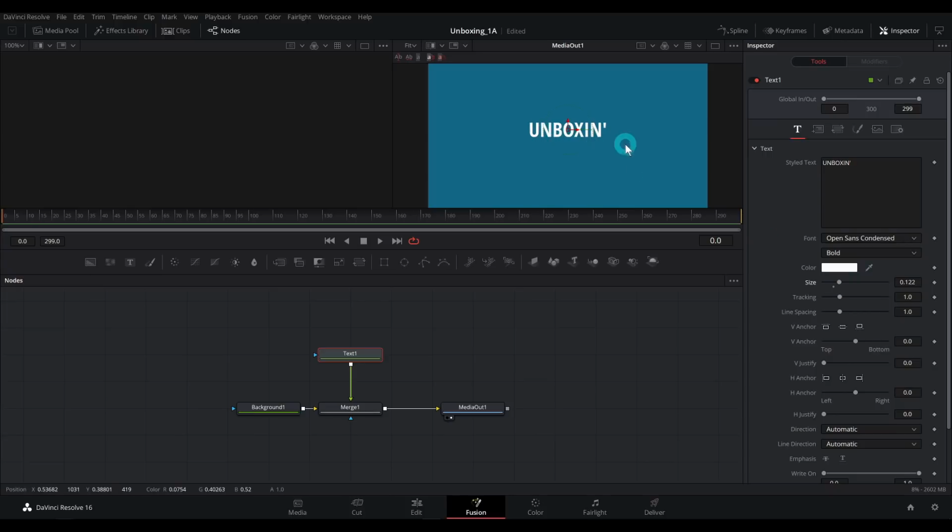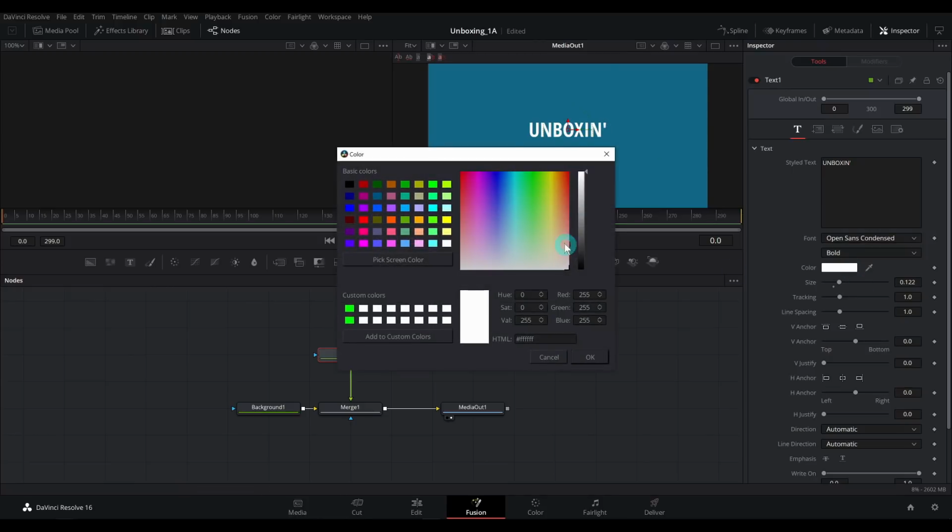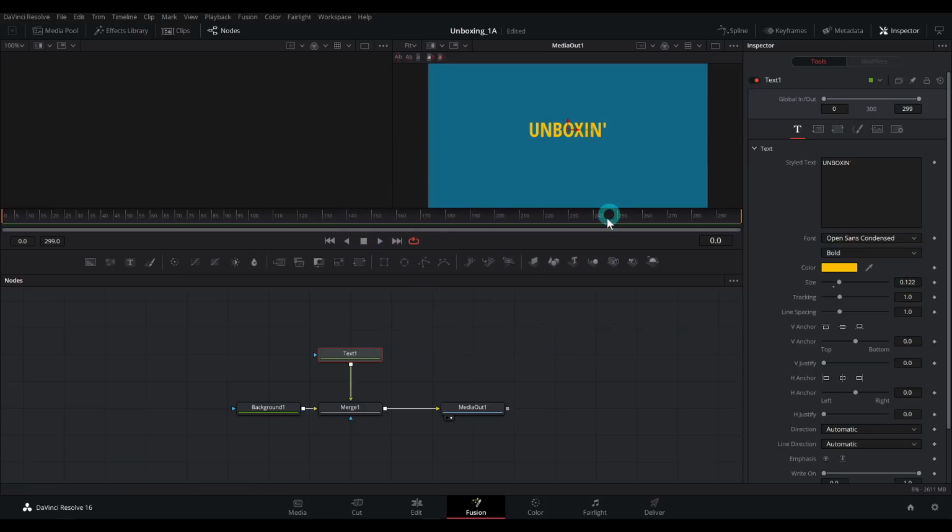I generally make things pretty small. I feel like text looks classier when it's smaller in the frame. Something like that. And then let's pick an orangish golden. Yeah, unboxing. That looks nice.